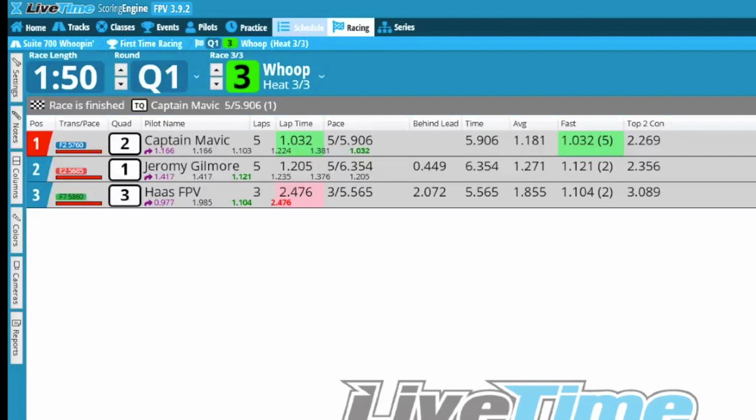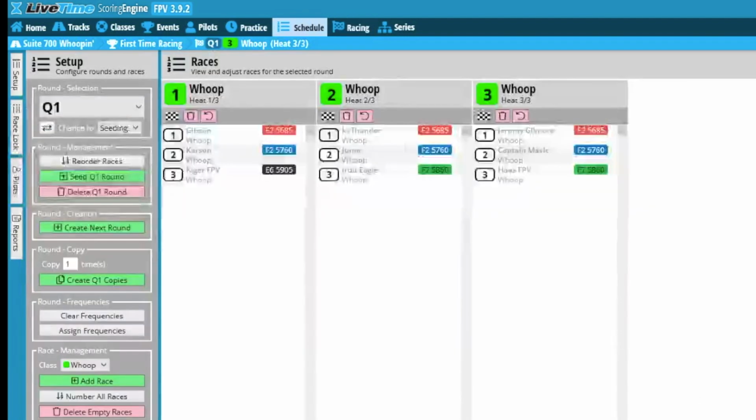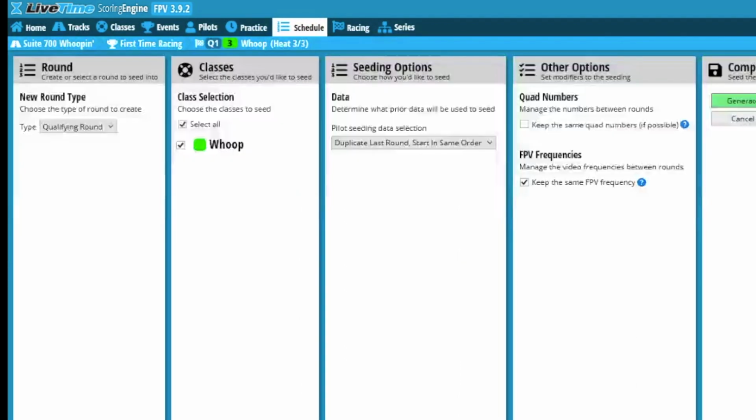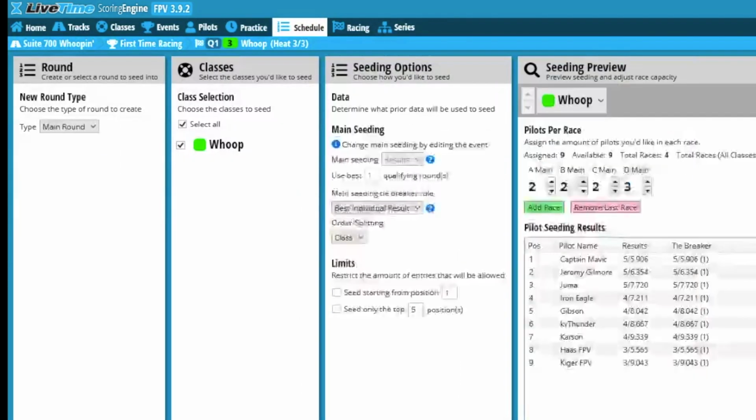Alright, so now I go back to schedule. And this time I'm going to create a next round. And I'm going to change it to being main. So we've done all of our qualifying rounds. Typically I will do 5 qualifying rounds. Depends on how many pilots you have and how much time you have. So still Whoop class.